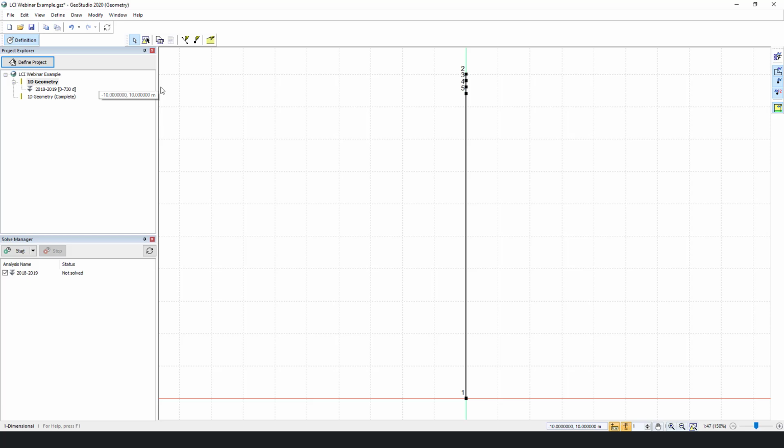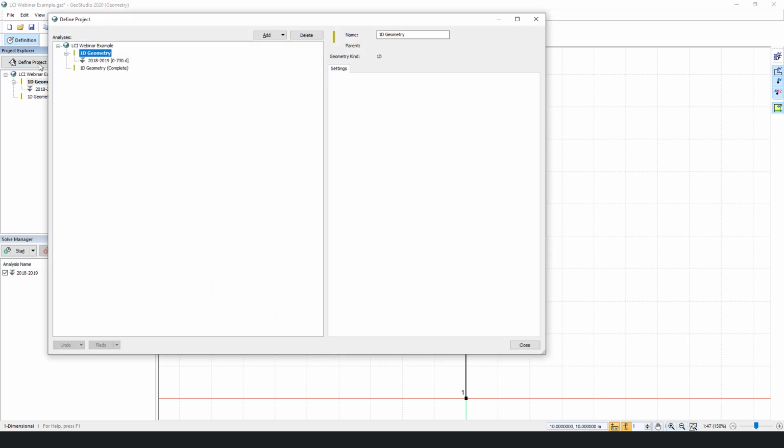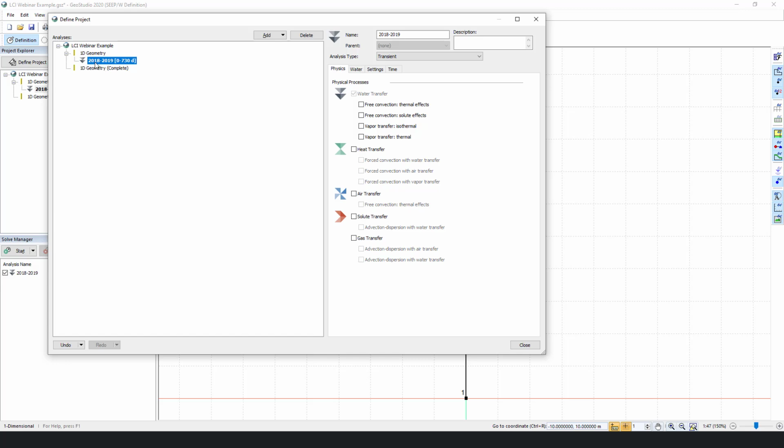The second step in the numerical modeling methodology is to assign the appropriate physics to the domain. This involves setting up the analyses in the project tree and defining the material properties. I will open the Define Project dialog to review the details for the analysis that has already been added to our project tree. This analysis is a transient analysis type.